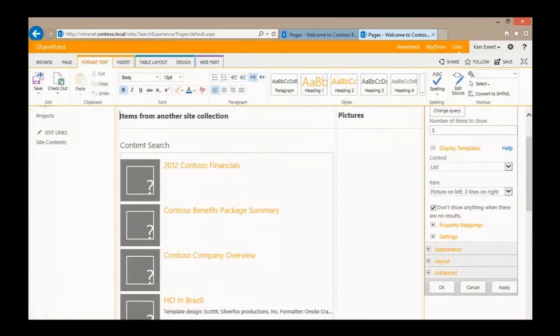And when I click Apply, the content search web part will start to show those items from that other site collection that I entered the URL for. But these don't really look that great. Before, we had picture-typed items, so that display template was appropriate for showing that content. But instead, I'm getting back these question marks because these items don't have images associated with them.